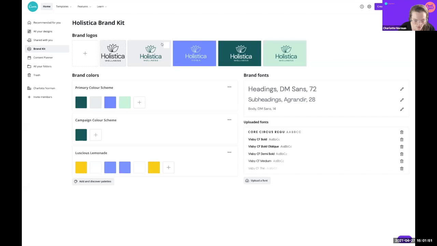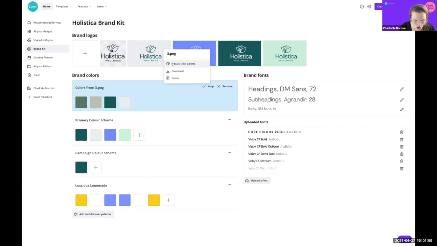Also, if you are looking for a quick way to find the colors in here, you can extract the color palette from your design. And that's another quick fun hack if you're struggling to find your hex codes and colors, you can do that as well. And then you can just choose if you want to keep or remove that.